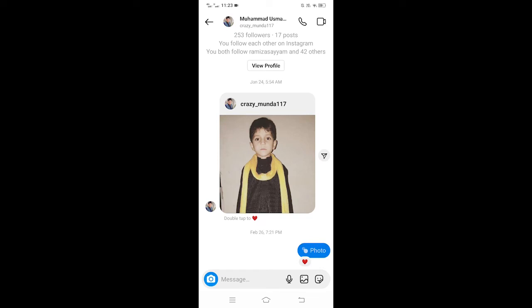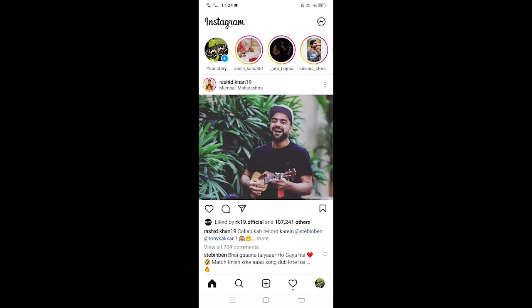So if you actually want to delete it from both sides, just delete all of them, unsend this as well, and now you have deleted the chat. Basically it's not even in your history anymore because you have deleted the chat from both sides, from both users, using of course only one device. So this was a process by which you can clear chat in Instagram from both sides.